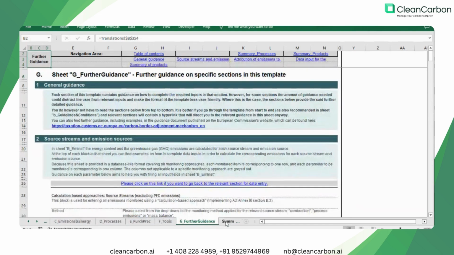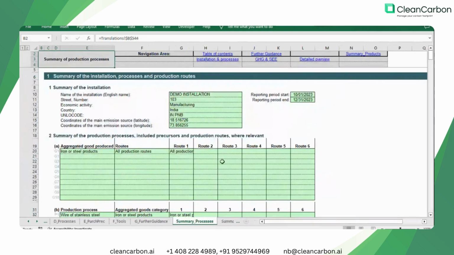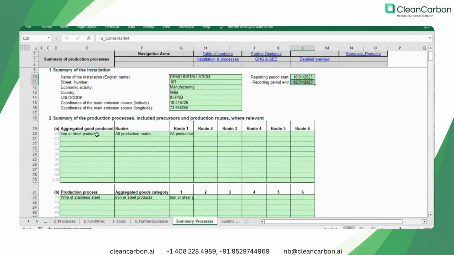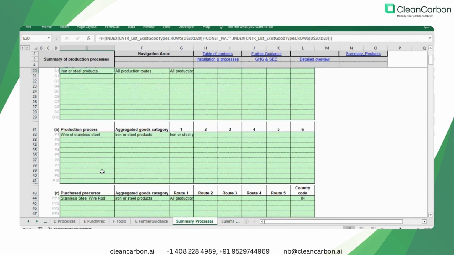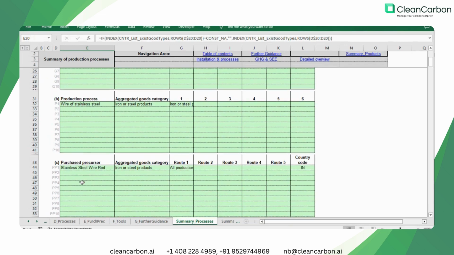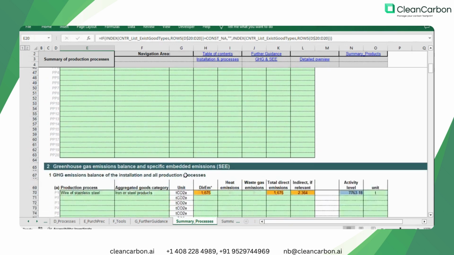Based on this, we can move further down to the report section. This is the report section for the processes. You can see all of the installation details here, the reporting range. These are your aggregated goods produced. These are your production process. These are your purchase precursors.